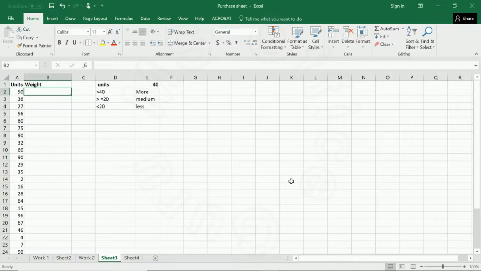Let's get started. Nested if. In many cases, we will have more than one condition to be checked. In a simple if statement, we can check only one condition. However, there may arise another case where you need to check more than one condition. In those cases, we will use nested ifs.